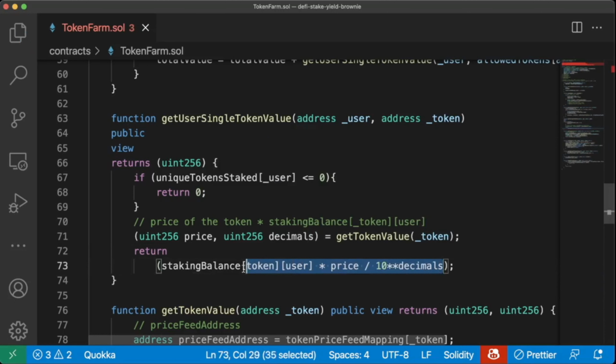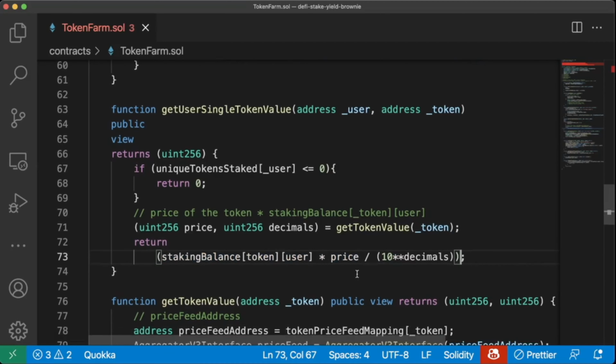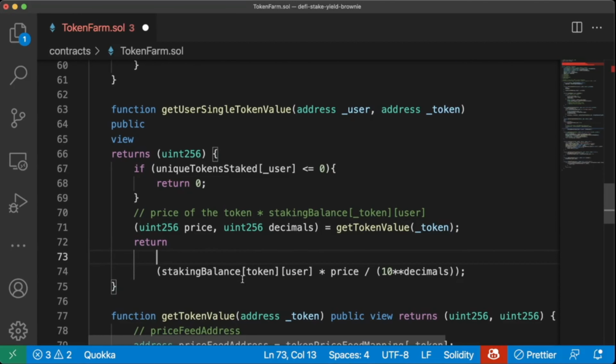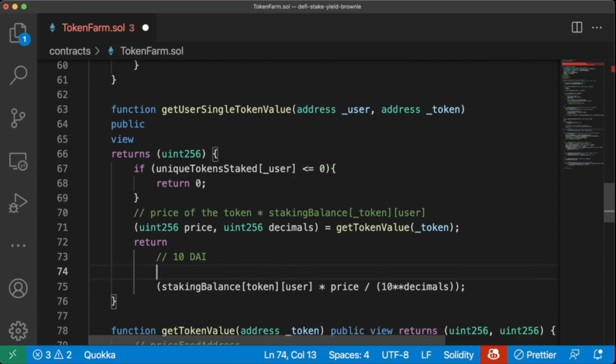And I know there's a little bit of math here, right? And so you might be going, wait, what are we doing here? Wrap that up like that, just so that we're absolutely certain we're doing correct order of operations here. So we're taking the amount of token that the user has staked, right? Let's say, for example, 10 DAI. And we're taking the price of that DAI.